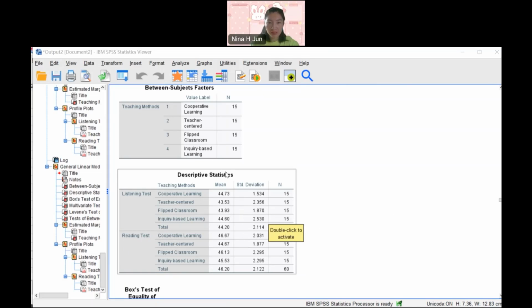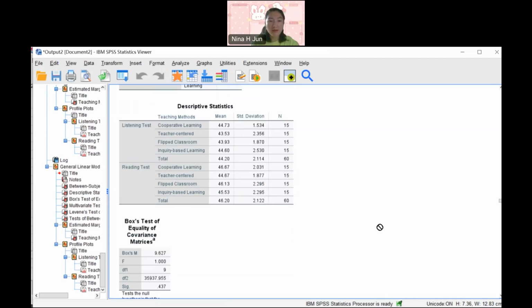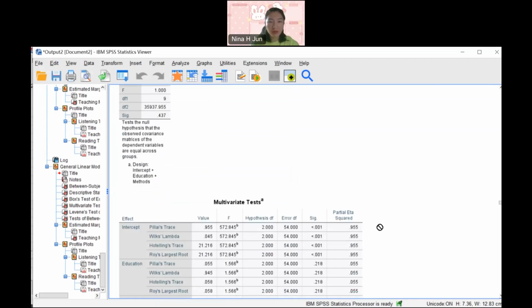For example, in the descriptive statistics, we can see the listening test results for students learning with the cooperative learning method. Their marks are the highest, and the teacher-centered learning approach scores lowest. For the students' reading test, cooperative learning is again the highest and the teacher-centered learning method the lowest. But we don't know if they are significantly different or not, so we have to move to the multivariate tests.